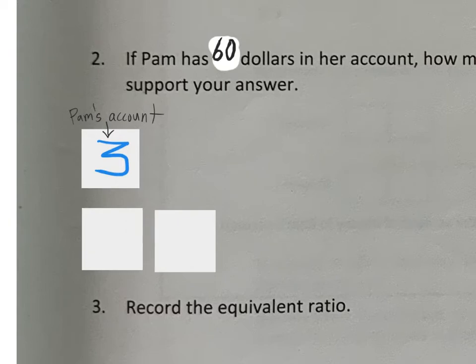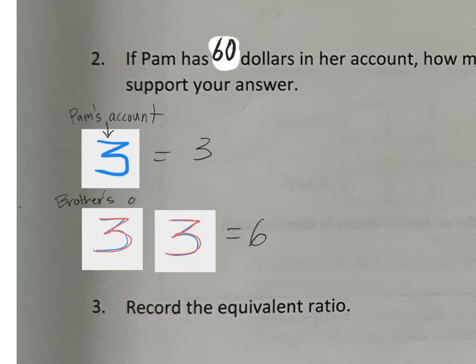her brother has 3 and then another 3. Ooh, I didn't want to do this. 3 and then another 3. So her brother's account is actually equal to 6, and Pam's account is equal to 3. Okay, and let's make sure that we've labeled this brother's account.